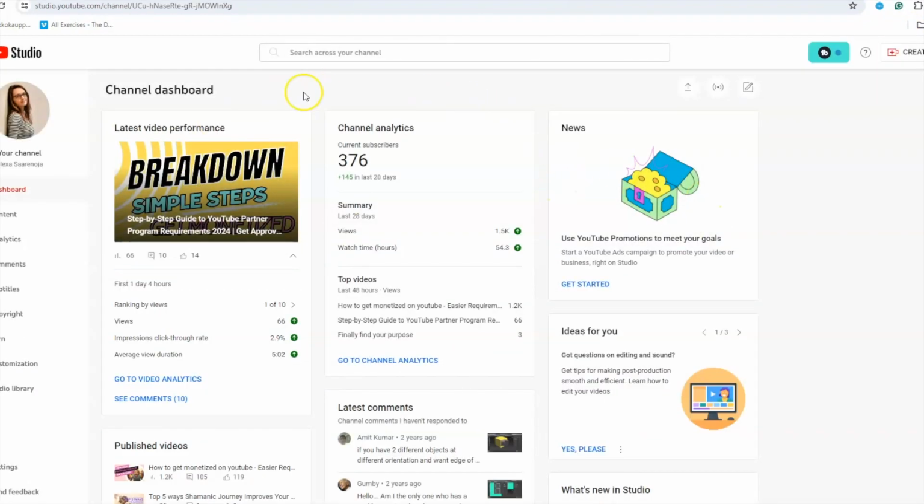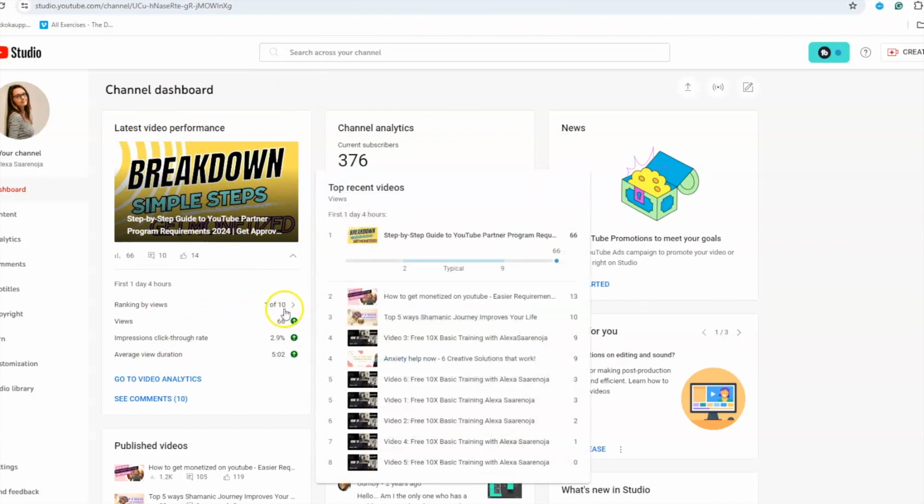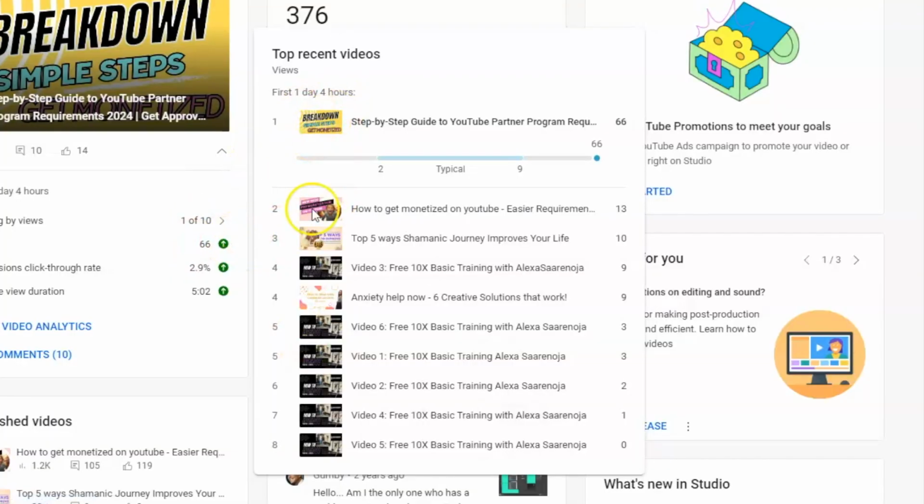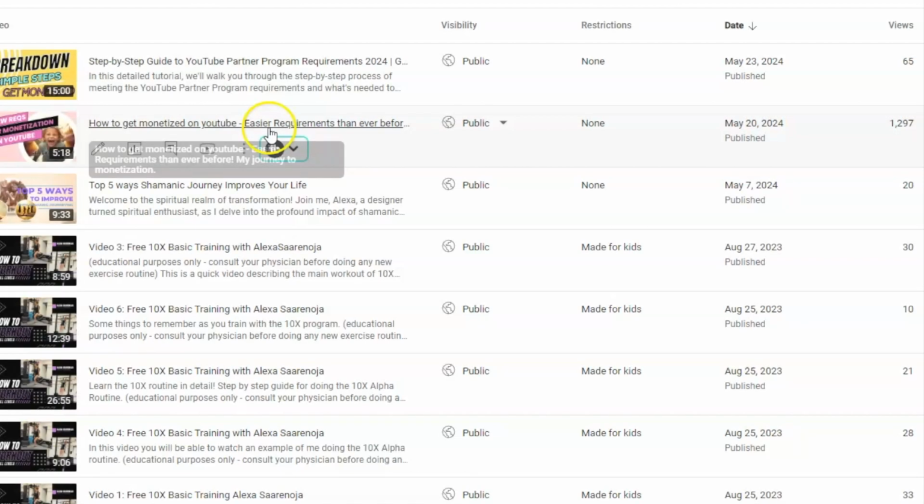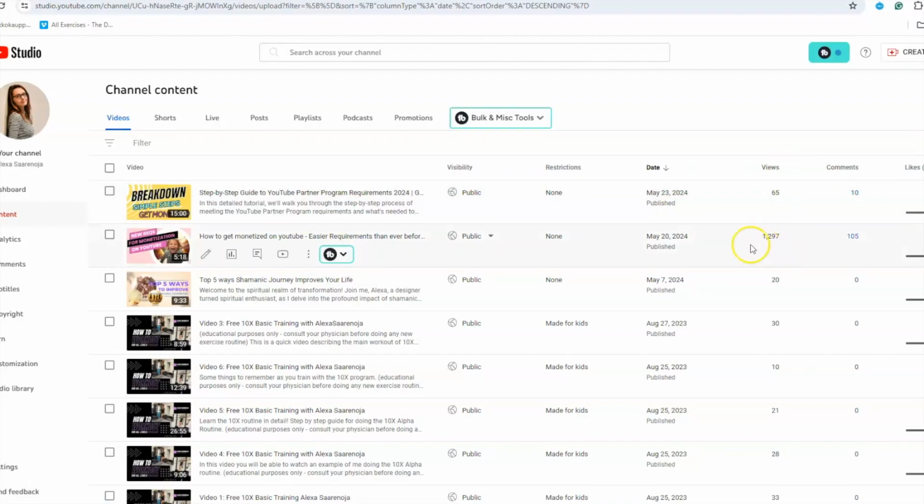Okay, so in your channel dashboard, this is a really helpful area. You basically want to make sure your video is staying in the top 10. If you have one that is in the top 3 or above 5, you'd want to try to repeat whatever's going on in those videos. Now, I would say for me, I would focus on the top 2 because these are really performing the best. And also, if I go into content, I can see over the lifetime, this has had 1297 views, whereas this has had 65 views. You can really see that this is really standing out. So I'm doing something good in this video.